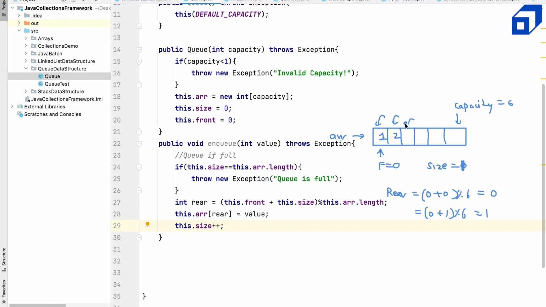And finally, you insert here, you insert here, you insert here, you insert here. Now if you try to insert, the queue is full. You have to remove something. So maybe this gets removed, and your F will come here.